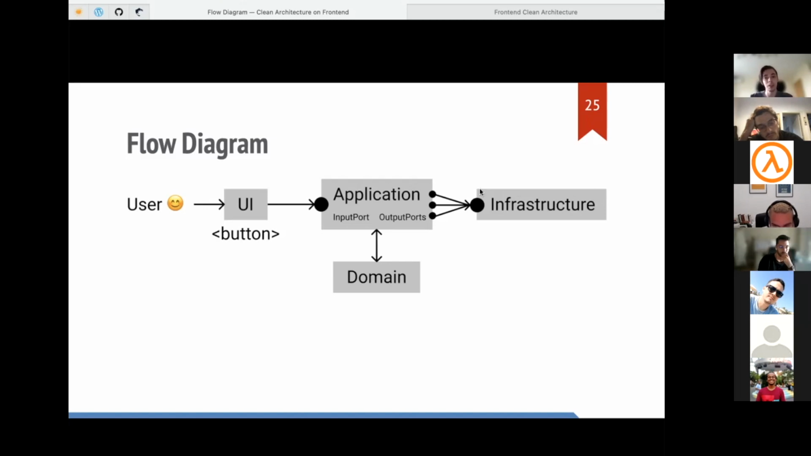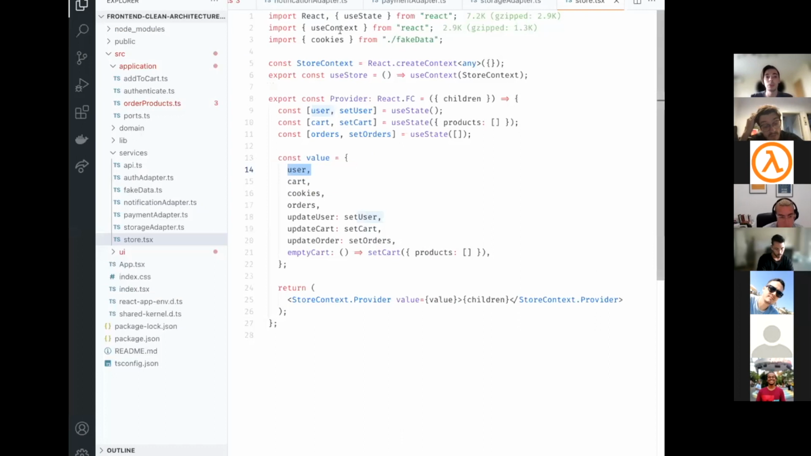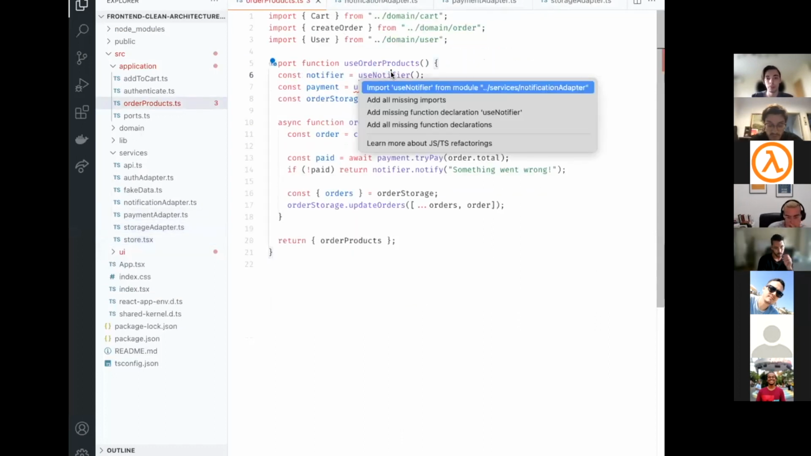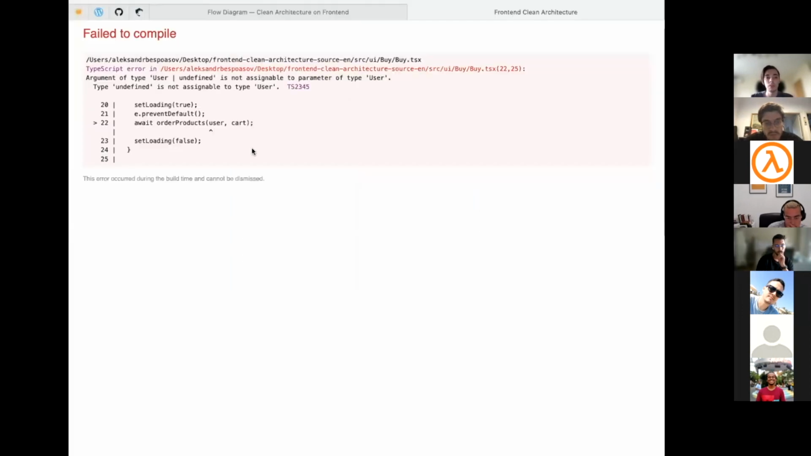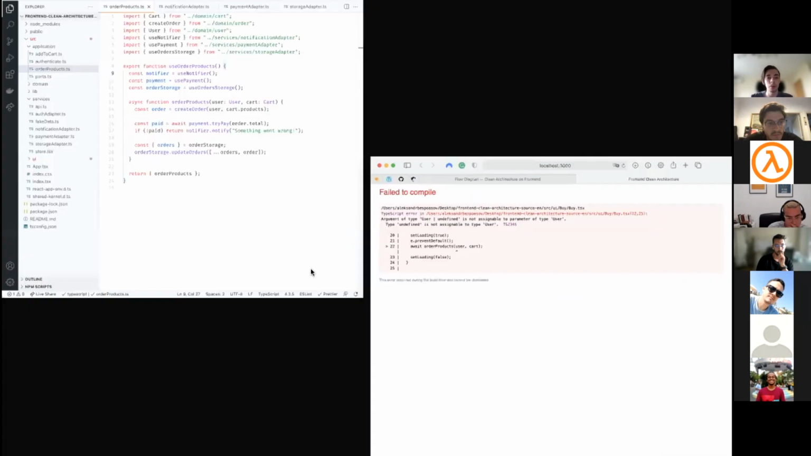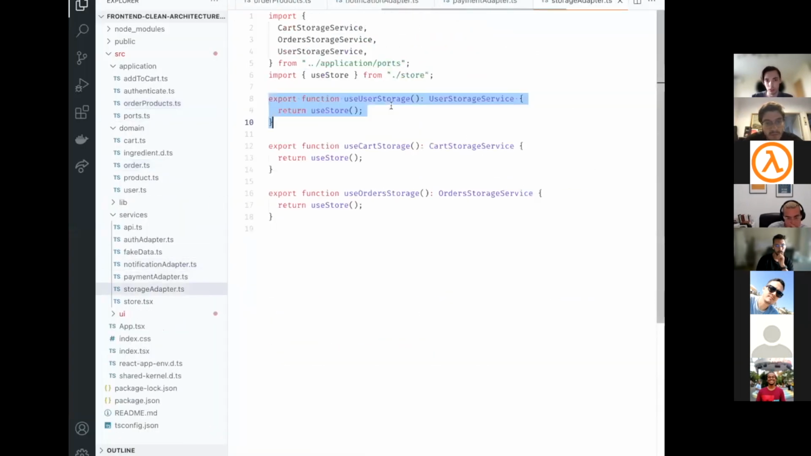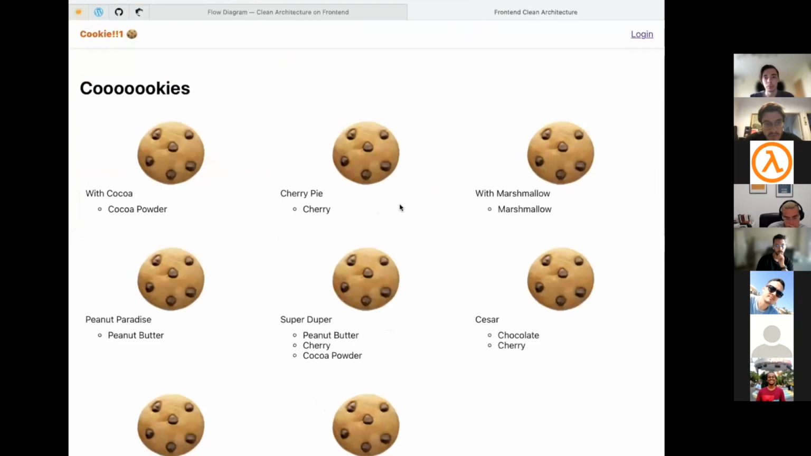Okay, let's now check if the app works correctly. First of all, of course, it doesn't, because we didn't really use those adapters. Add all missing imports, save. Okay, this is just a little quirk. Let me make a little hack here. And then let's try and check the use case.